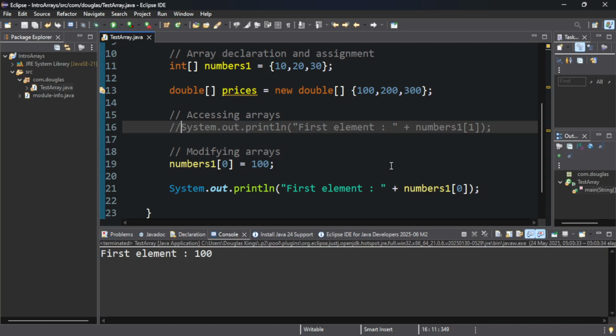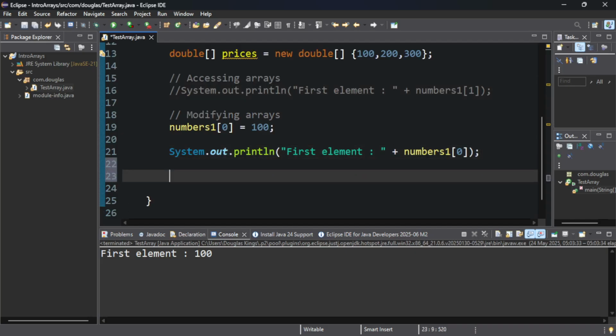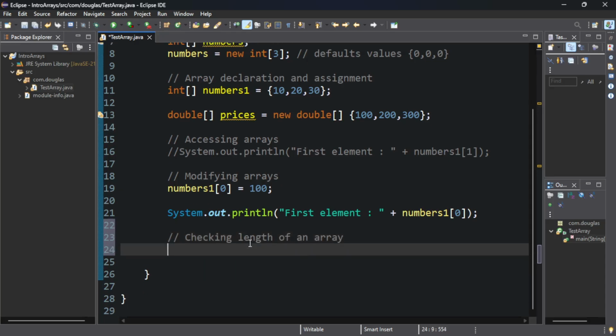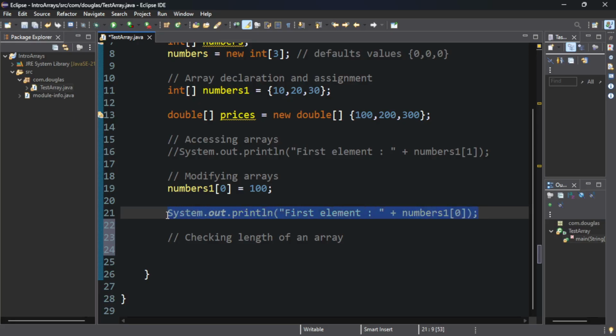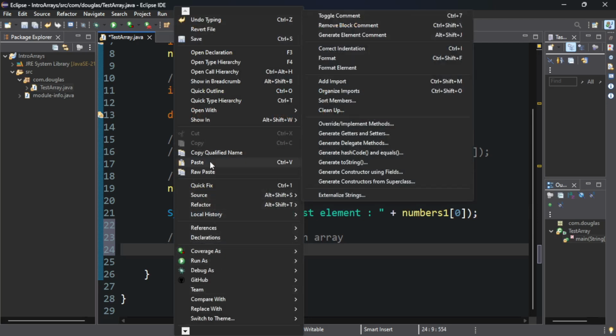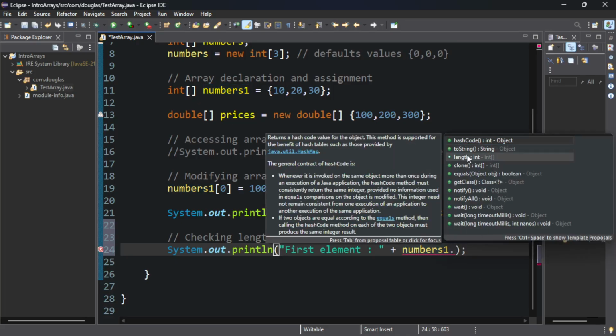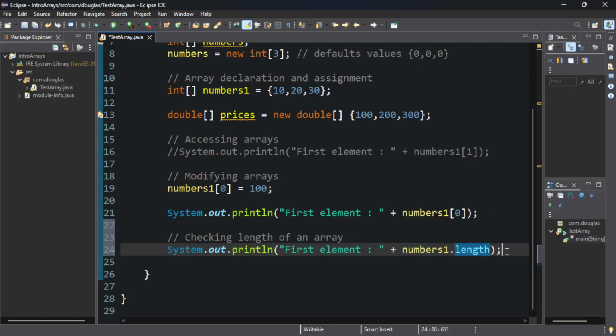Okay, in case you want to check the length of your array, let me say checking length. So in case you want to check the length, copy this line. In this case I'll just use the dot to access length. Okay, and that's it. So maybe I change this to length.